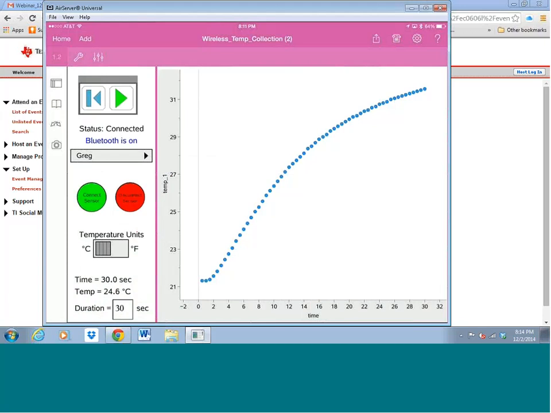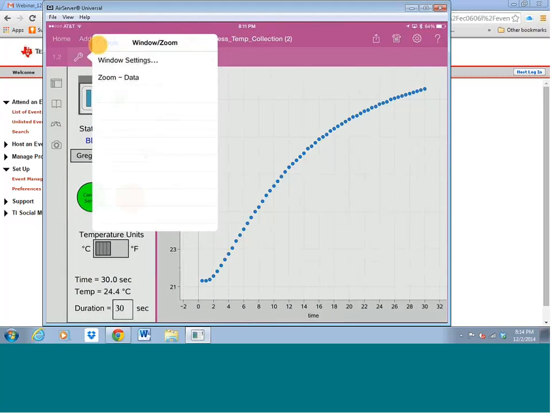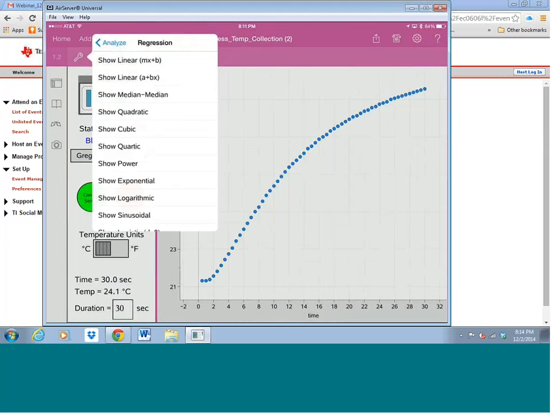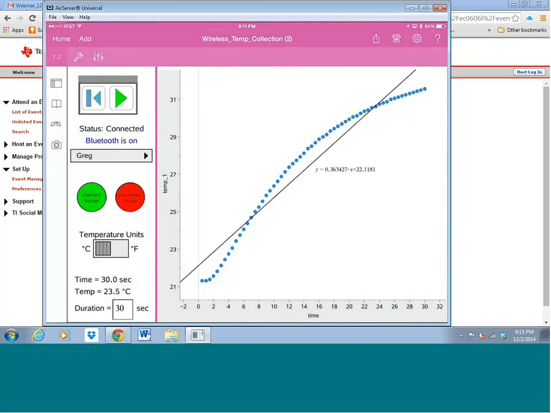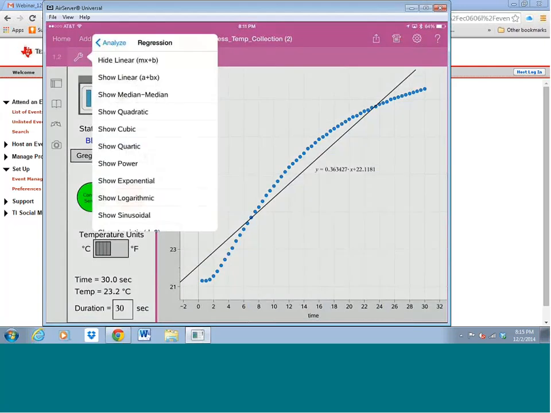Now we need to do a little bit of analysis of that data. So the first thing we're going to look at is analyze, and we're going to do a regression. And you can see our choices are linear, quartic, cubic, and so forth. So though this is not perfectly linear, I'm going to choose that as my choice. And you can see that it's not fitting particularly well, but you can see that we can place a regression line in place. I can also hide that linear regression.